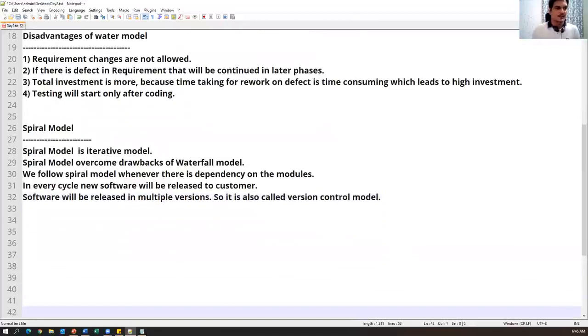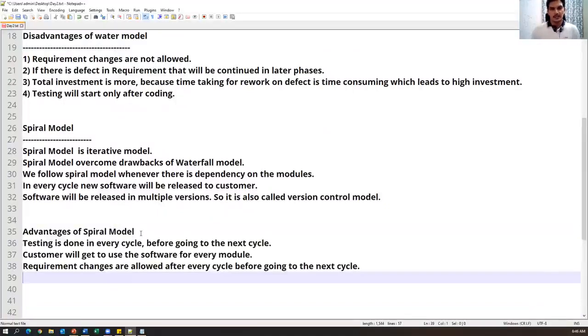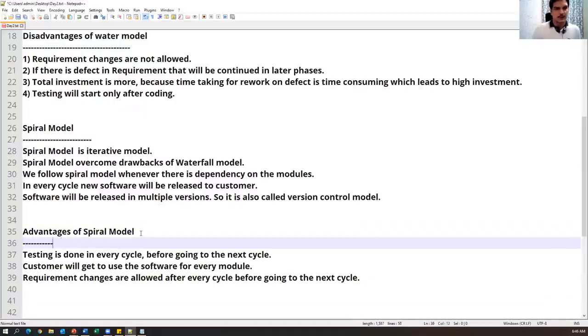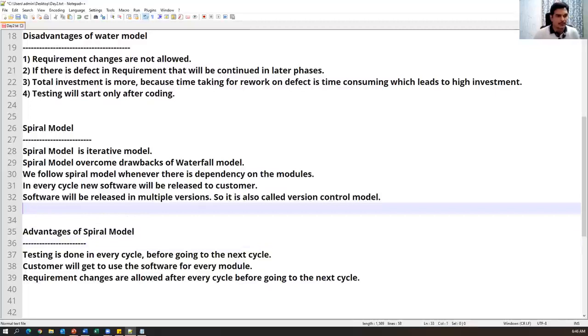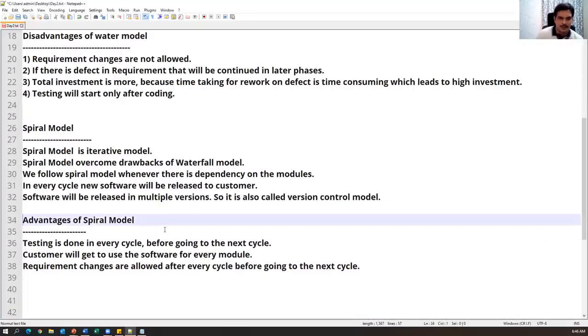Now let us discuss the advantages and disadvantages. First, let us discuss the advantages. From an interview perspective, these are very important, guys. Even though we are not working on these models nowadays, if you go for an interview, people will ask some questions on this. You have to remember a few important points. So, what are the advantages of the spiral model?